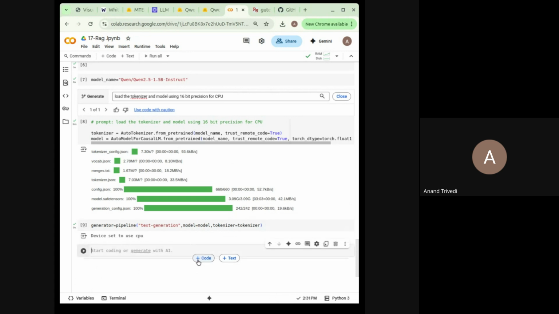The reason I'm not showing on my local, I have all of the GPUs also in my local. I have 14 GB GPU in my local system, but I'm intentionally not showing it in my local. The reason being, everyone might feel that okay, you have a heavy configuration system, so you're able to run everything on it. So how should we practice in that case?